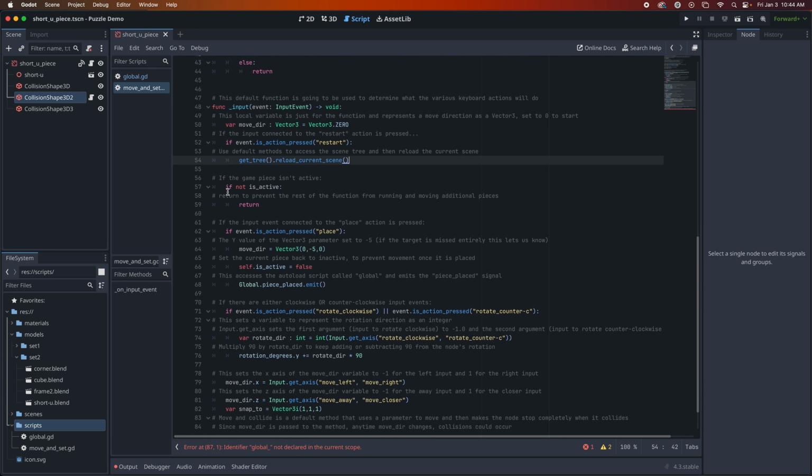Now, next up, I just want to make sure that if the game piece isn't active, it's not going to do anything that follows because everything else has to do with the actual movement. So if not, our variable is active, which means it's the same thing as saying if is active equals false, then return and don't do anything. So don't do the rest of the script.